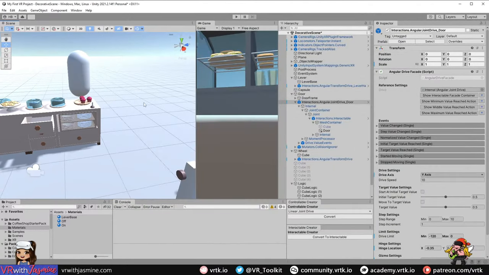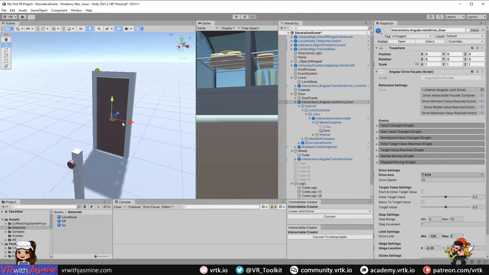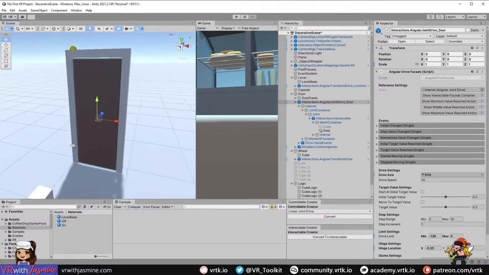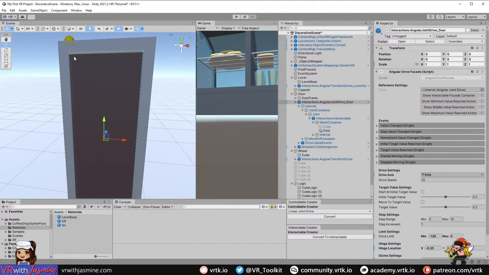If you do actually want to know how to build an actual door with an interactable handle, that's something I haven't covered now because it starts getting a little bit more complicated. But it's just a controllable, the door, with another controllable, the handle. And I do actually have a video on the YouTube channel that shows how to do that.